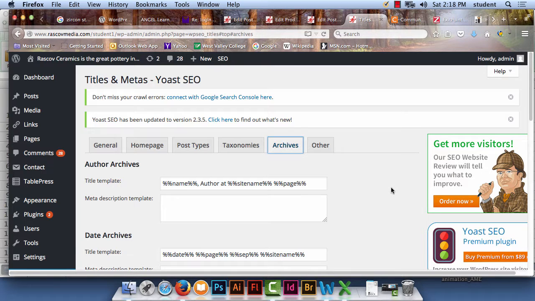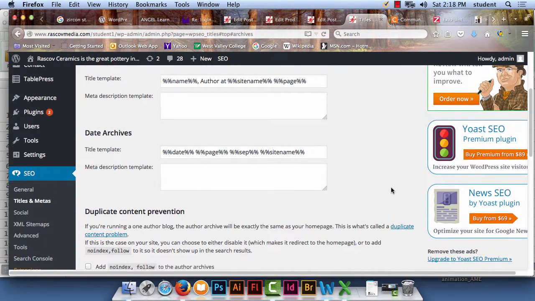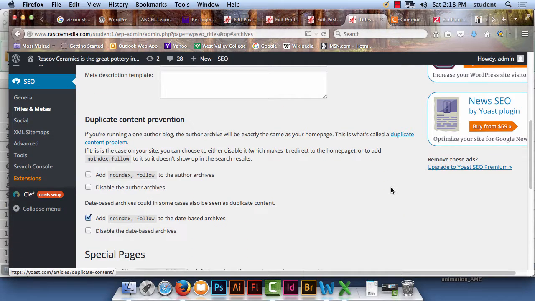Archives, authors archives, date archives, duplicate content prevention. If you're running a one author blog, the author archive will be exactly the same as your homepage. This is what's called duplicate content problem. If this is the case, on your site you can choose either to disable it, which makes it redirect to the homepage, or enable no follow, so it doesn't show up in the search results. So I guess there's an author archive for your blog.